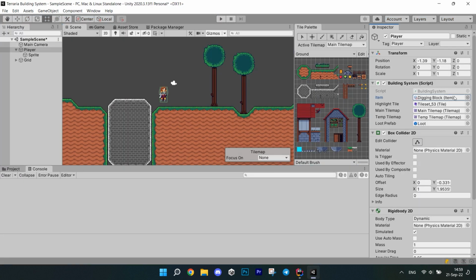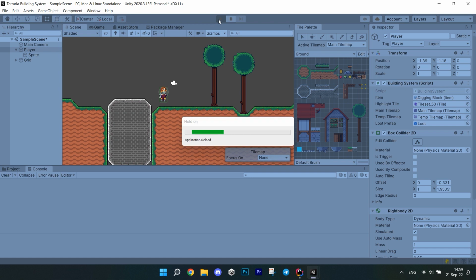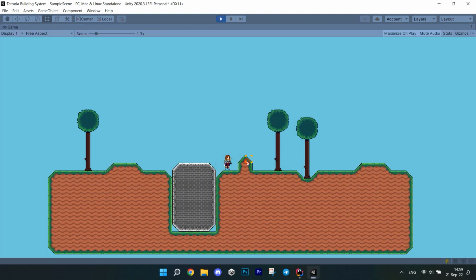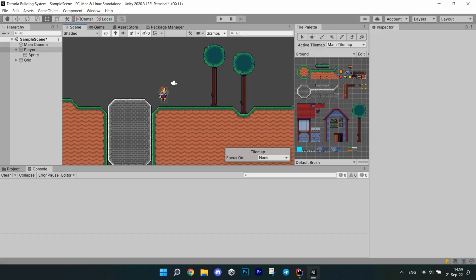If the item is a tool, the block will be destroyed. If it is a building block, it will be placed on the tilemap. A destroyed tile drops a piece of loot that can be collected if the player is in range.